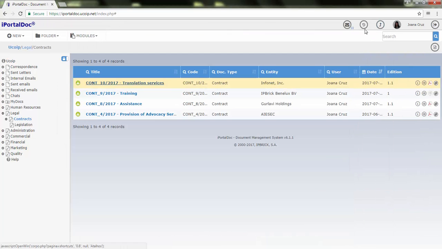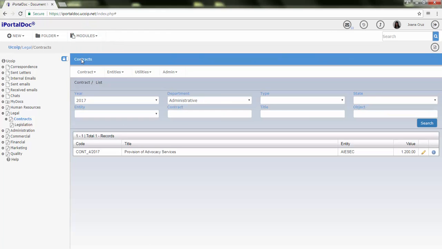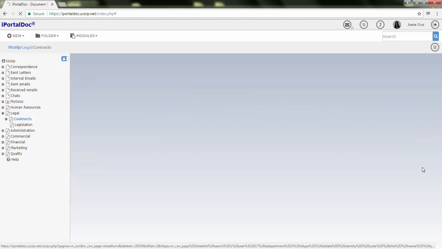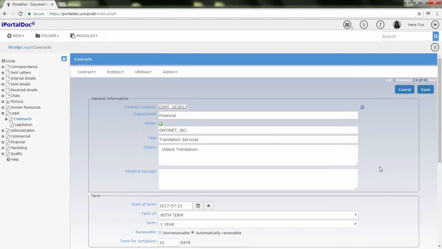You will be able to perform a search on your contract at any time directly through the contracts model. You can also consult and change your contract data, as well as access the document.